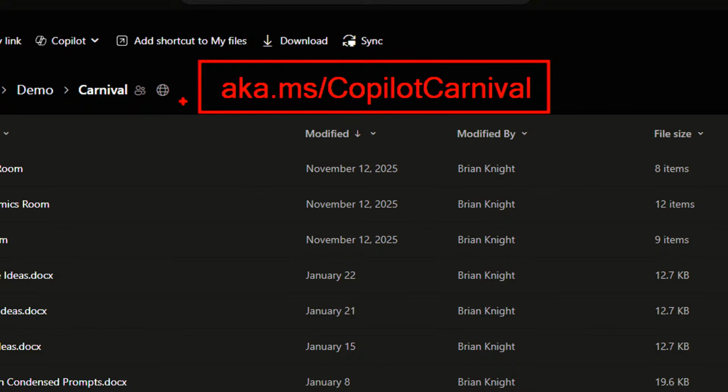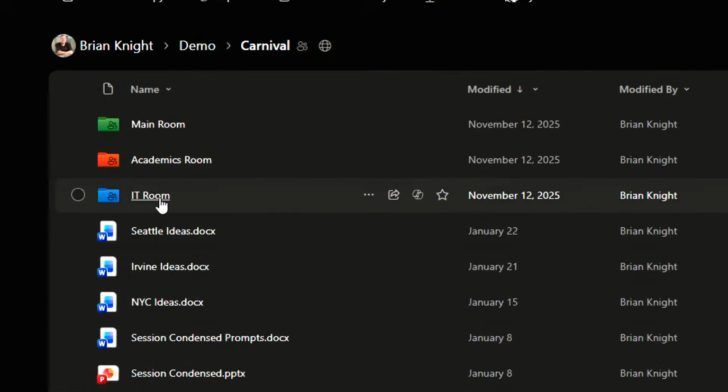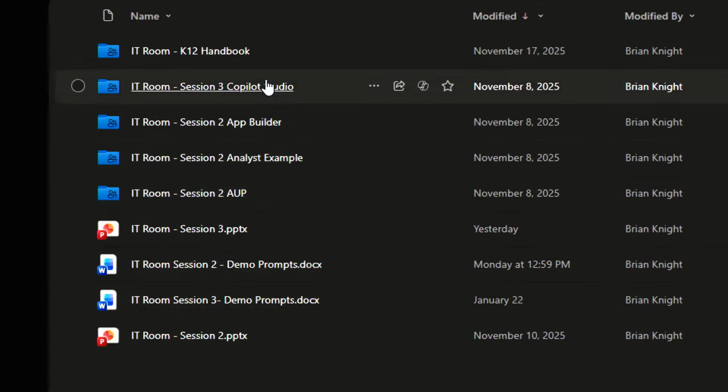To start with, you want to go to that folder, download it, or just open the link. We're going to need a few files. We're going to go to the IT room folder here. Inside the IT room folder, this is an example you can play along with us. This example is meant to be hands-on if you want it to be, so keep in mind you can pause this.